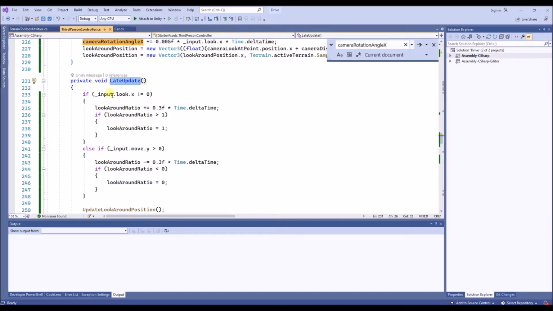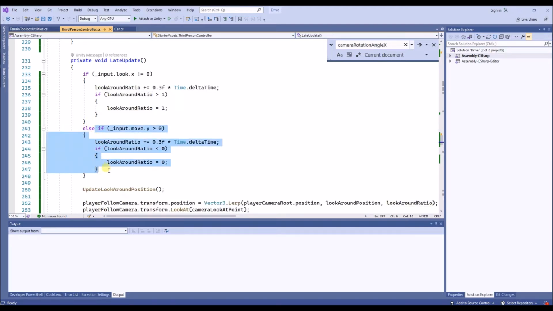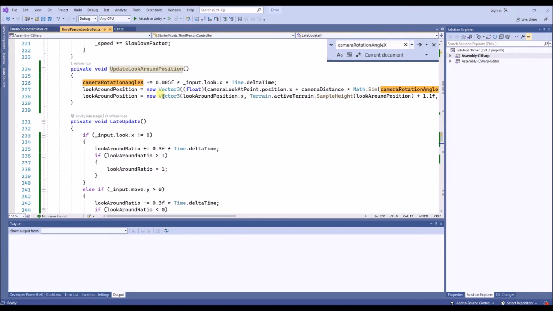So in this late update function we first check for mouse input. If the mouse is moving to the left or right, we change the look around ratio, we increase it until it becomes the maximum value of 1. Then we are just looking around. If we're not moving the mouse, then we check if we're accelerating by pressing the W key. If that is the case, then we decrease the look around ratio. We update the look around position based on the value of the mouse X value, and we store the look around position.